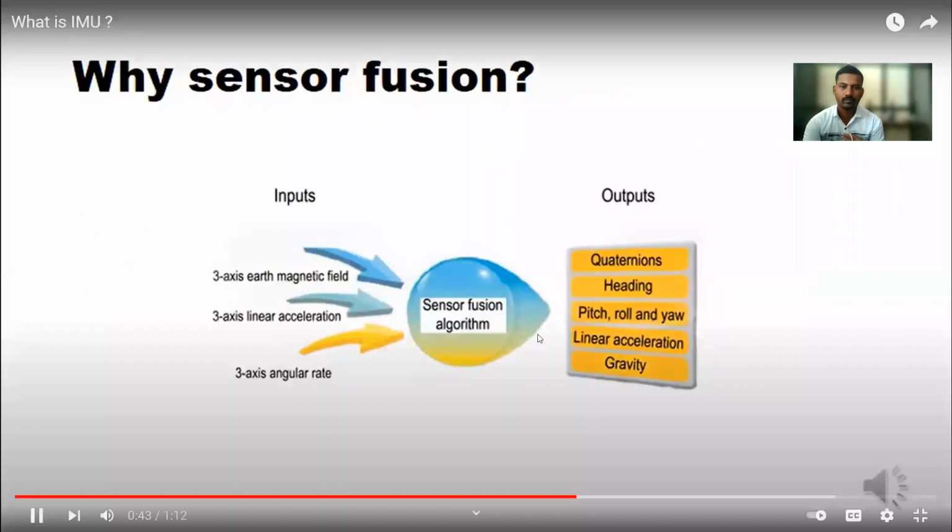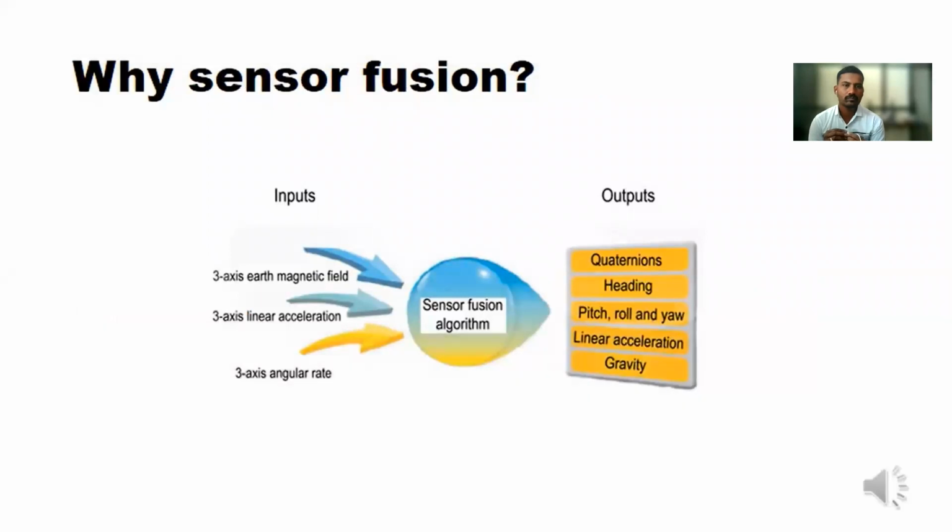Why to use these sensors in combination? As each sensor alone has uncertainty in measurement. Unfortunately, all these sensors have different problems. By combining these sensors, one will compensate the problem of other. That's where the sensor fusion comes.